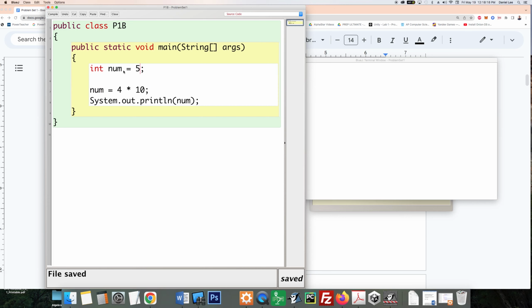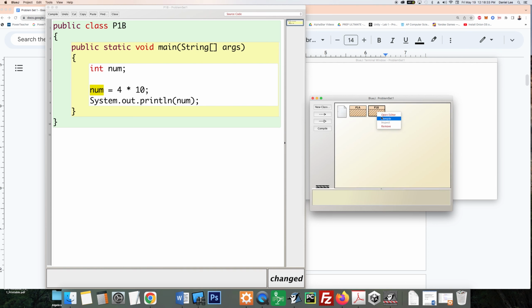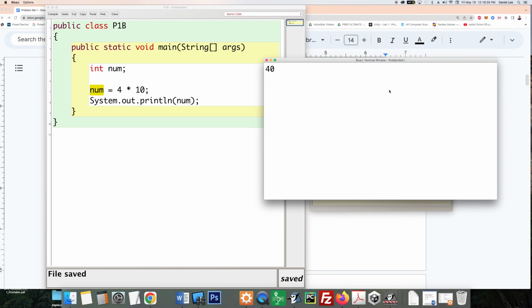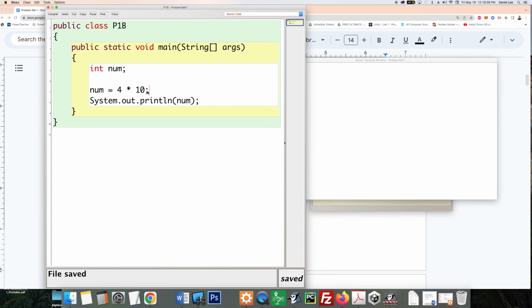Up here, we don't need to place a 5 inside of num if we don't want to. We could also just create the variable. Right? This means the variable's created, but nothing's inside of it. And then when we get to line 7, we're now sticking a 40 inside of num and printing it out. Okay, great. And I could just show you that it works by running the code. Same thing. Okay.